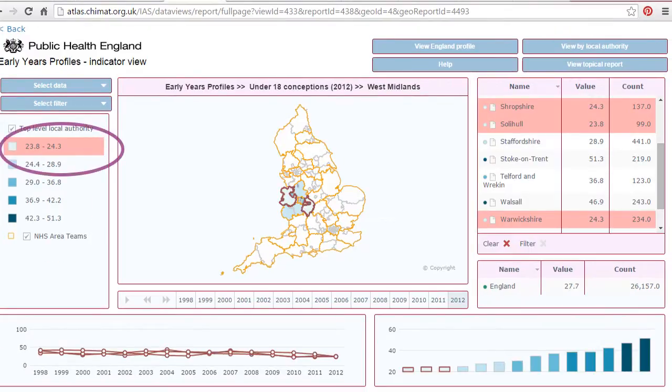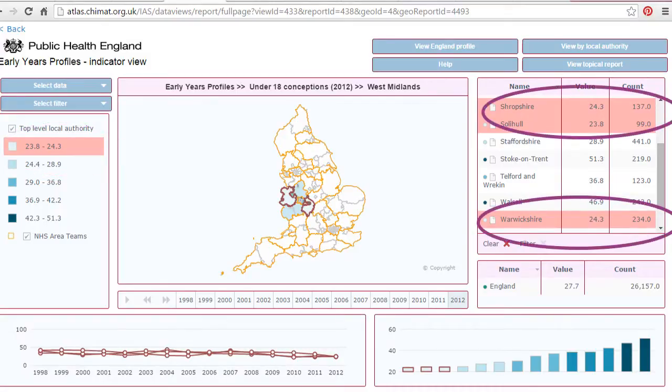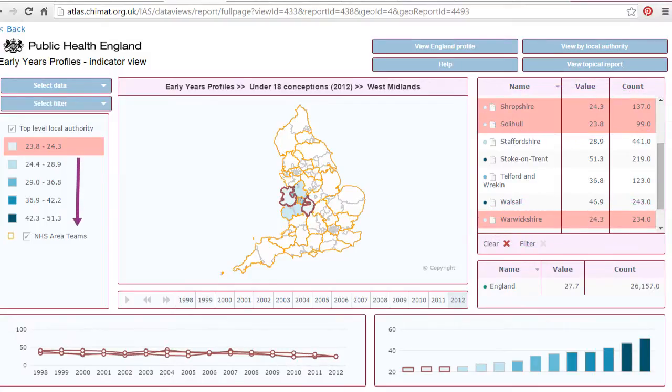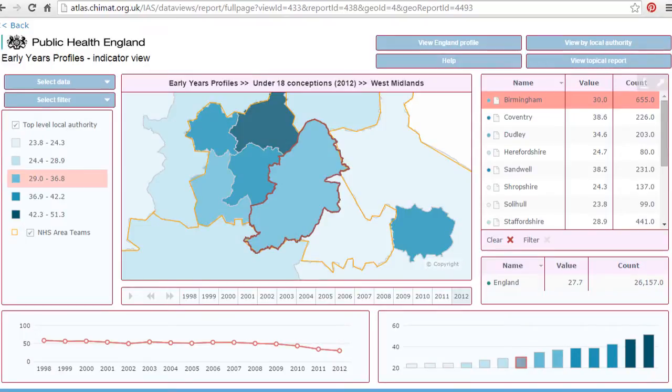If you select the lowest range value, you can see the names of the authorities within this range are shown here in the right hand side. You can select any of the other ranges to identify which trusts fall into these values. If you wish to look at only one authority, clear the names using this function and then select the authority. As you can see, I've selected Birmingham. You can now see a large map has changed to show Birmingham outlined in red.